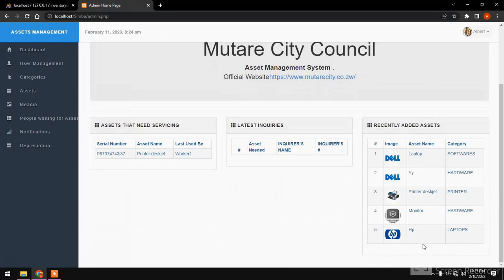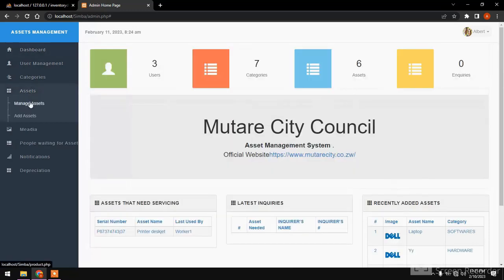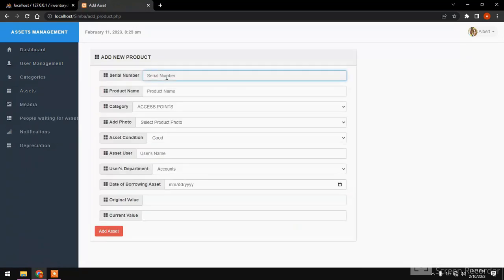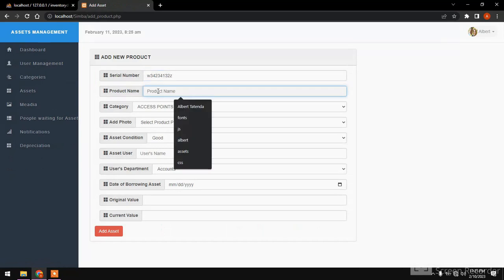So let's get into adding a product. Usually the information that we enter here is just for demonstration's sake. I don't know who is watching this, but this serial number, as you can see, we are just putting in names, and for product name, we're just putting a name. So, access point. We just need to show that we are good at developing systems.